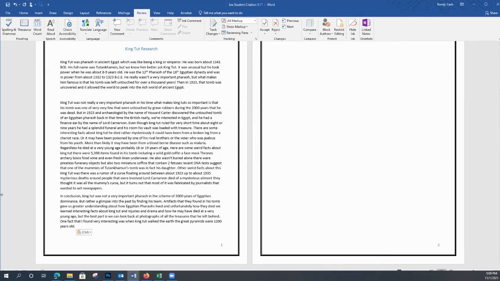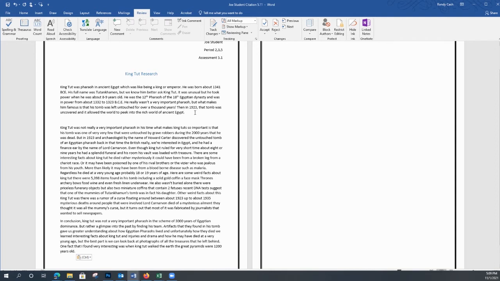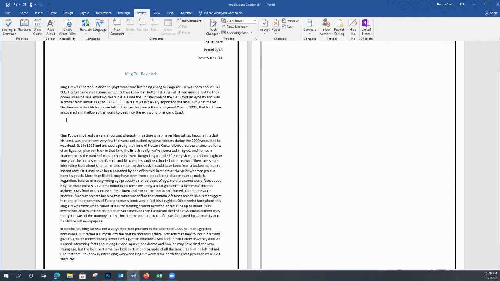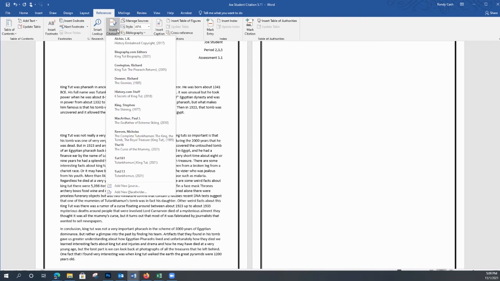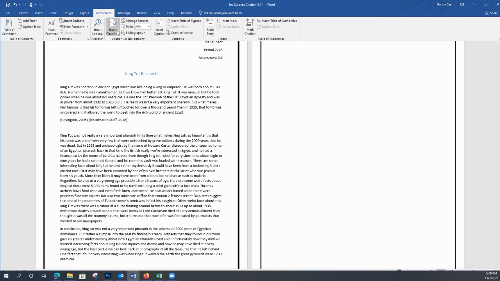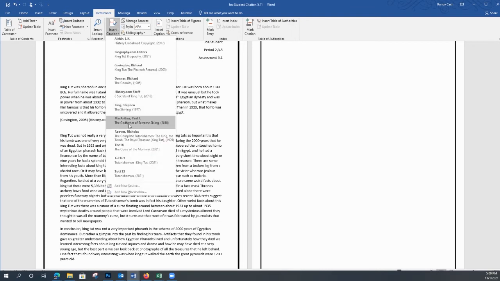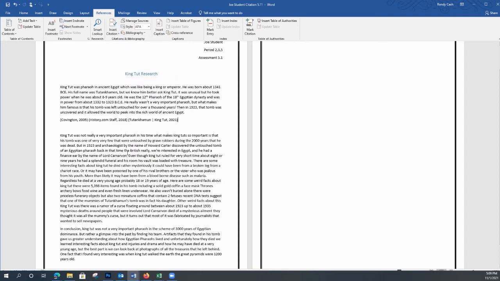So now what I have to do, the easy part, is to make it cited. I'm going to come back to my first paragraph, and right underneath the paragraph, I'm going to come to my references. I'm going to insert a citation, and since I used 3.1, all of my sources are here. I'm going to grab some of the sites that I got. So I'm going to use Covington and the history, and I'm also going to use the Curse of the Mummy or King Tut.